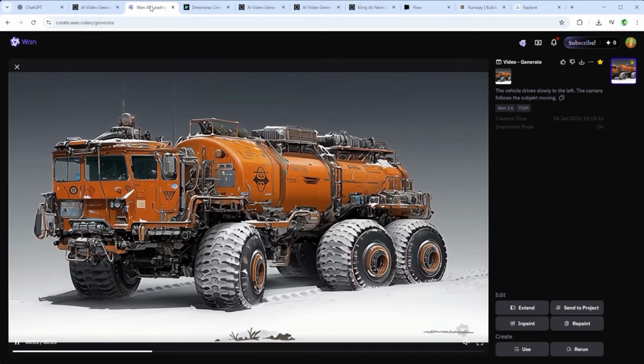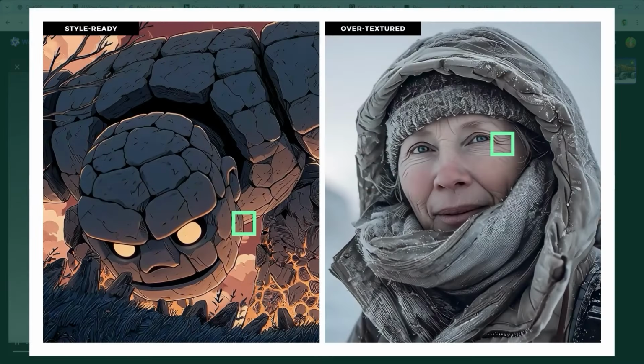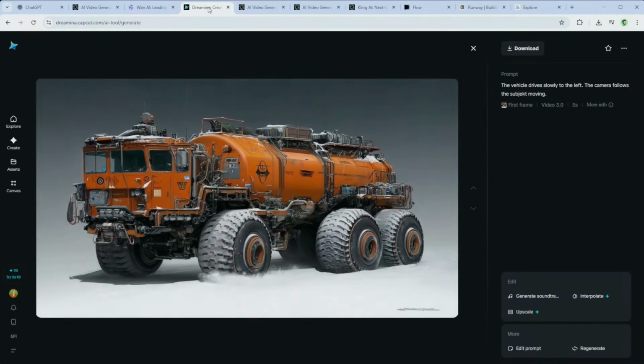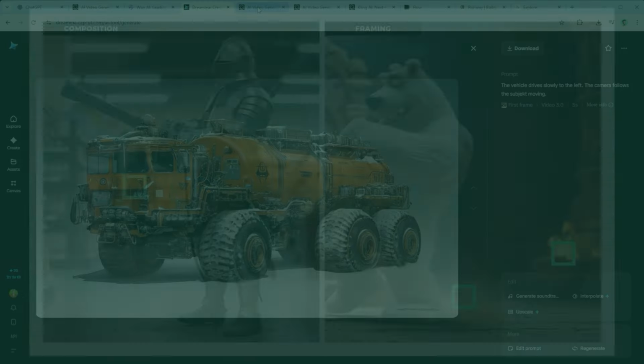Wan 2.6 tends to exaggerate. That extra sharpness can be useful for certain visual styles, especially illustrations where bold contours work in your favour. But when it comes to photorealistic output, that same sharpness leads to a clear drop in quality and sometimes makes the clips unusable.